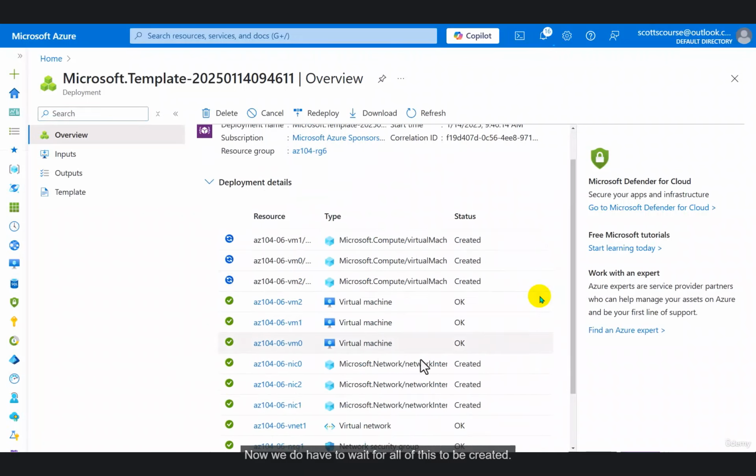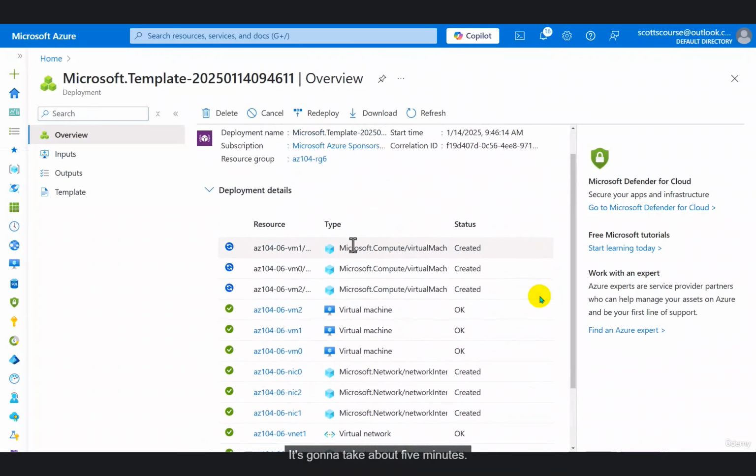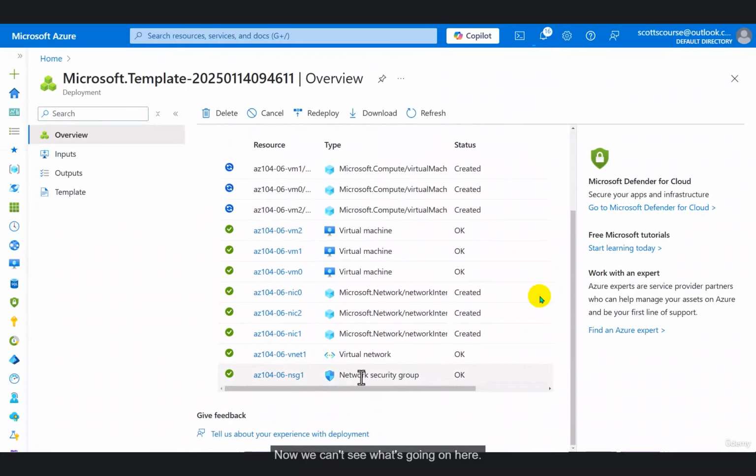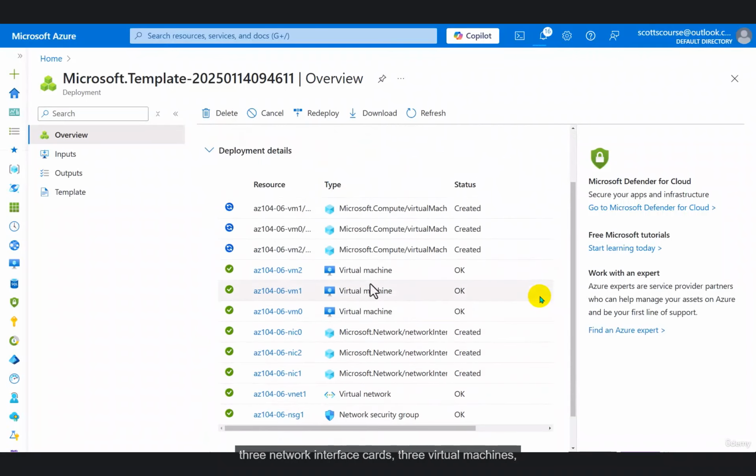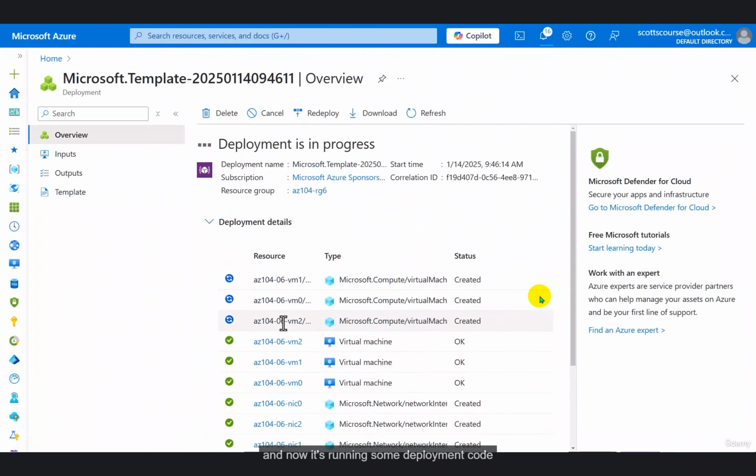Now we do have to wait for all of this to be created. It's going to take about 5 minutes. So let's let this run. Now we can't see what's going on here. There's a network security group, 1 virtual network, 3 network interface cards, 3 virtual machines, and now it's running some deployment code in a virtual machine extension, probably a PowerShell script.